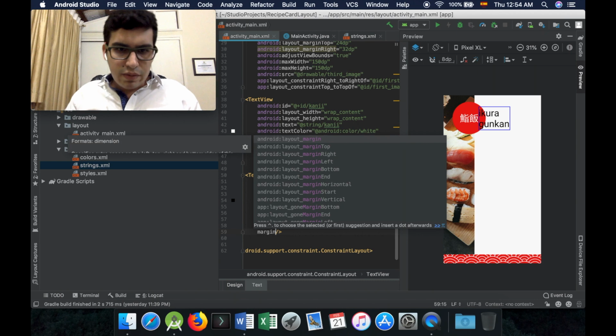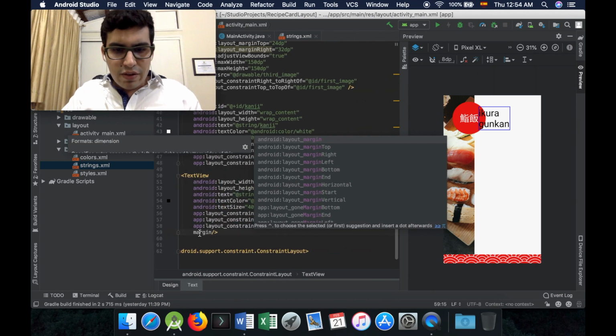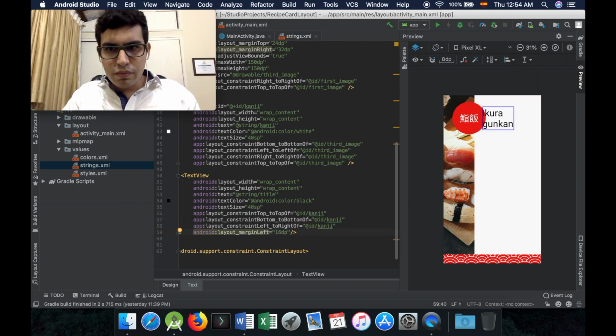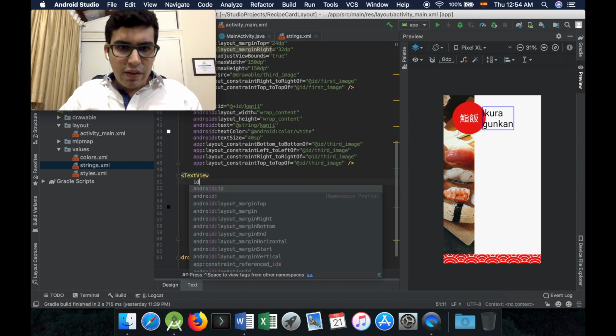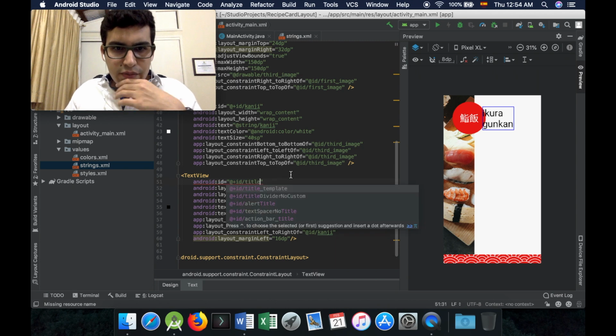Margin, let's adjust this. Margin left, 16 dp. We actually need a little bit more, but we'll adjust in a few. Let's add an ID here. Title.